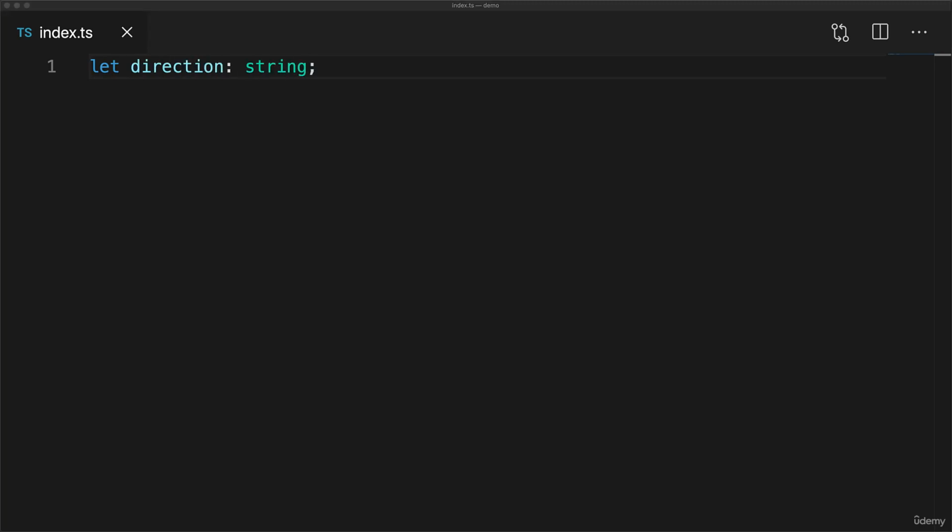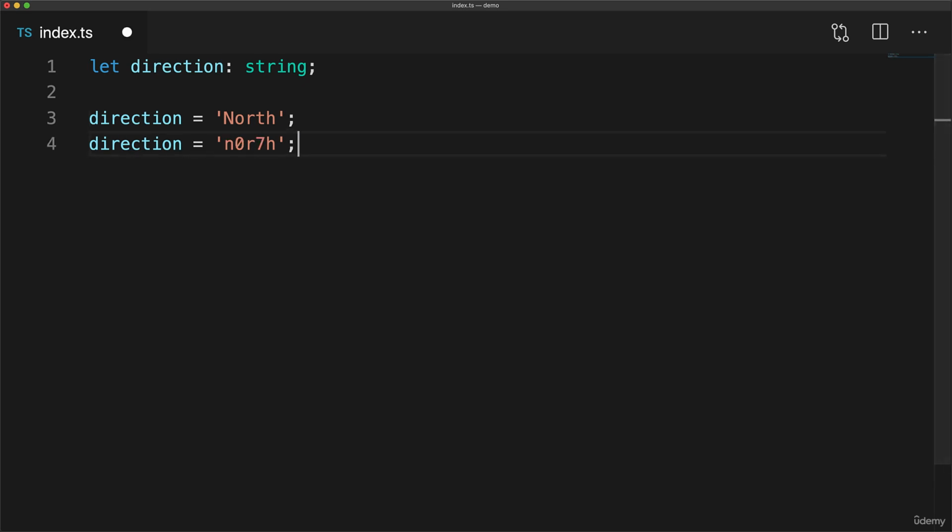Here we have a variable called direction of type string. Now the type string can accept any JavaScript string, for example a dictionary spelling of the word north. However, because it accepts all strings, you can even provide it with a string that is a bit poorly spelled.